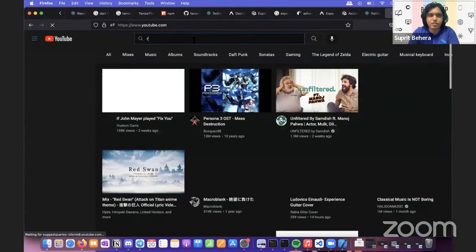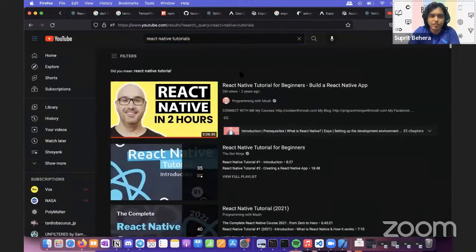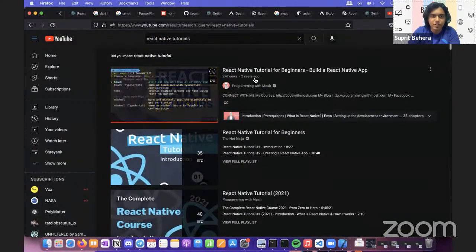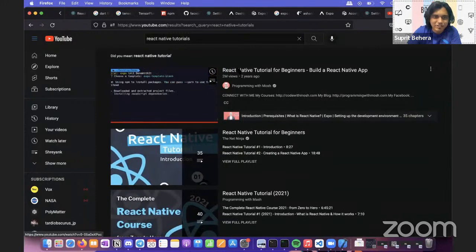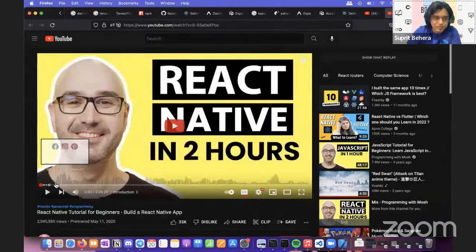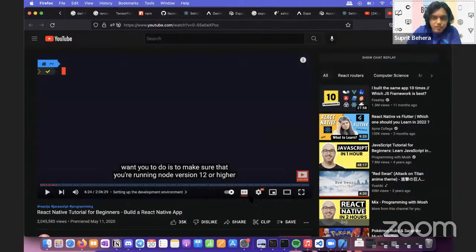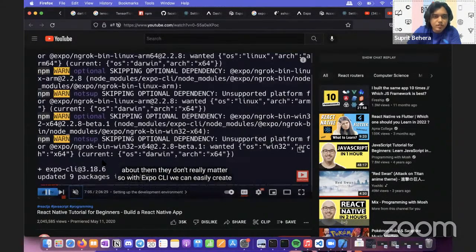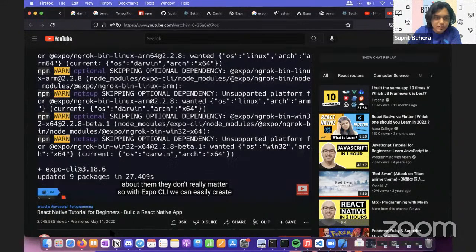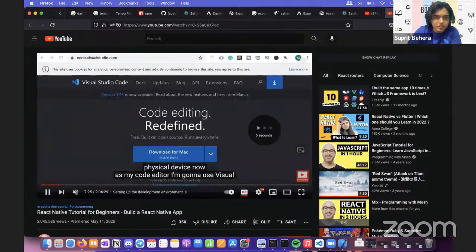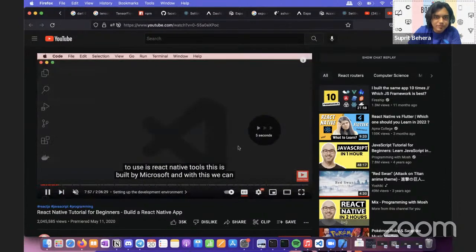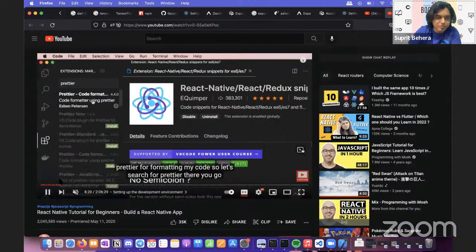If you go to YouTube and search for React Native tutorials, most likely you'll find something in Expo. So I think this is a tutorial I watched a long time back. As you can see, this uses Expo as well. Yeah, so you just run Expo CLI, it automatically installs everything that is required. Then you install this Expo client app. Then you just open VS Code, set up your VS Code.